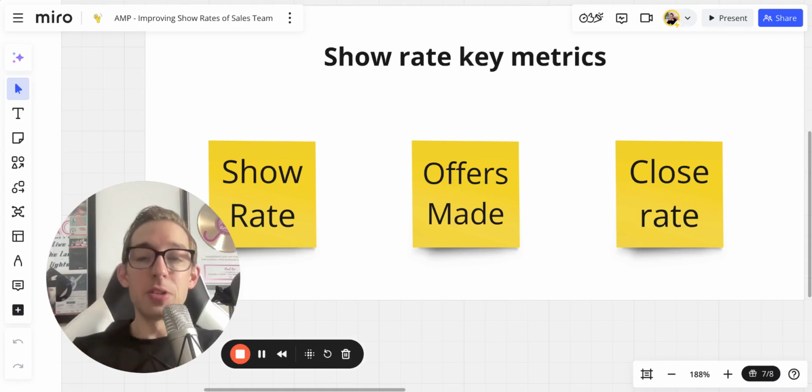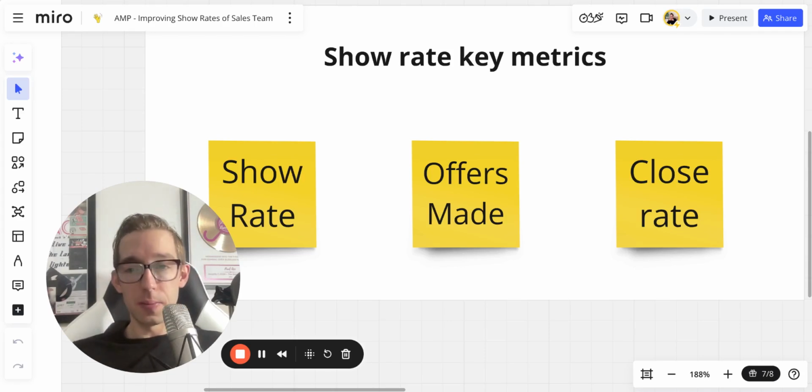So you get people to show up, but you're not going to actually be able to close. You might make your offer, but then guess what? Even if you make your offer, you're probably not going to close a lot. So it doesn't make a lot of sense.